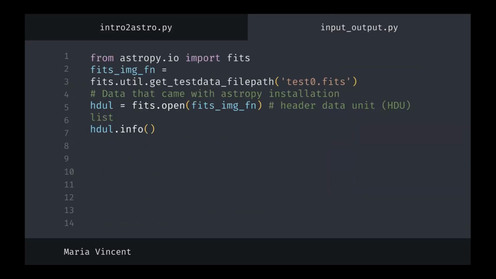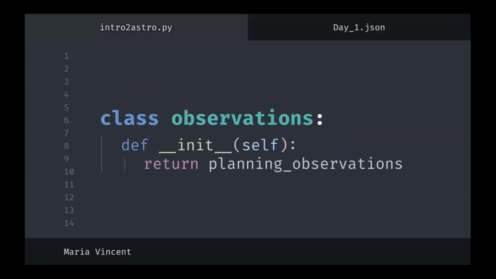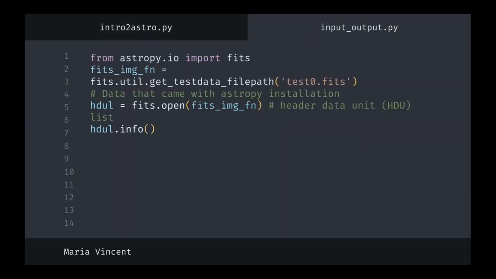So this is something you can test very easily. Test0.fits is a default FITS data file that comes with your Astropy installation. So you can retrieve that data this way, and then you can do HDUL equal to fits.open and that image. This is an exercise for you. You should be able to see what information you can retrieve from this.